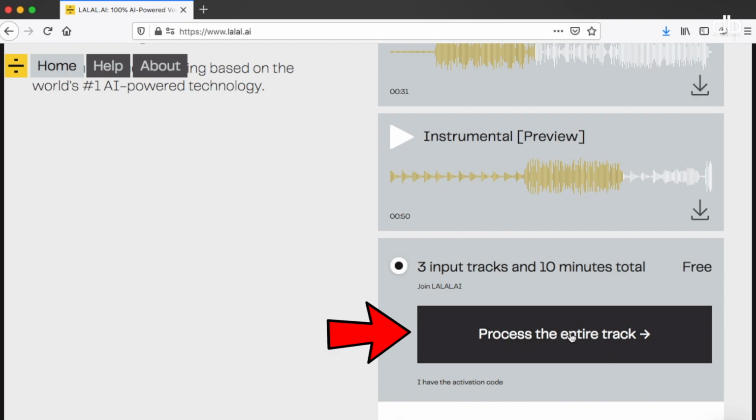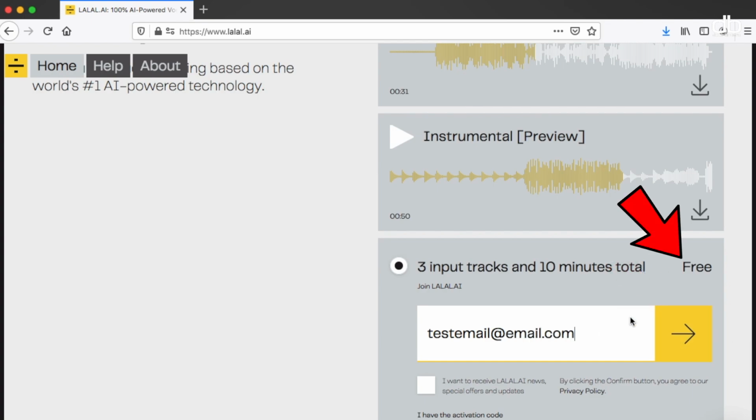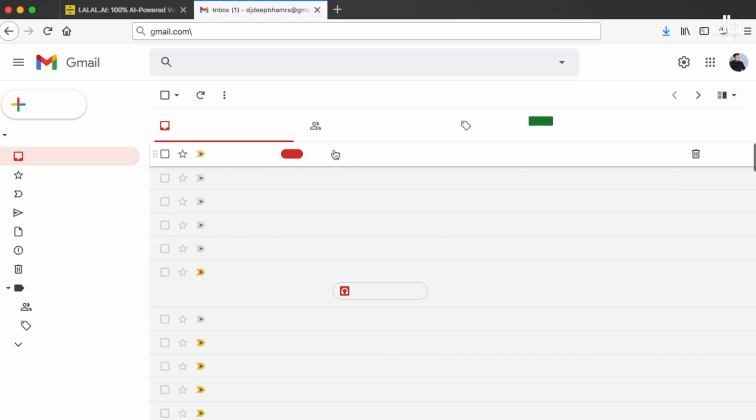Click on the Process the Entire Track option here and it asks you for your email ID so it can send you the temporary login info. So enter your email ID here and hit enter. Don't worry, this is free for the first 3 tracks. And that's it. Check your mail now and you will get a link to sign in.